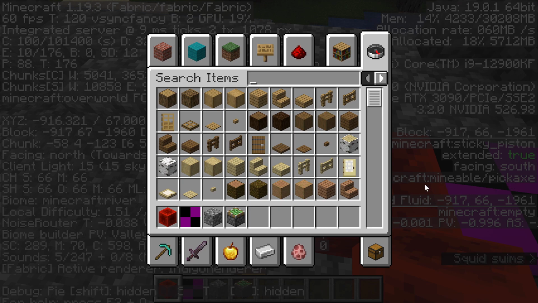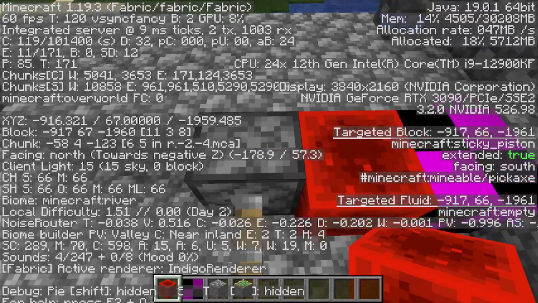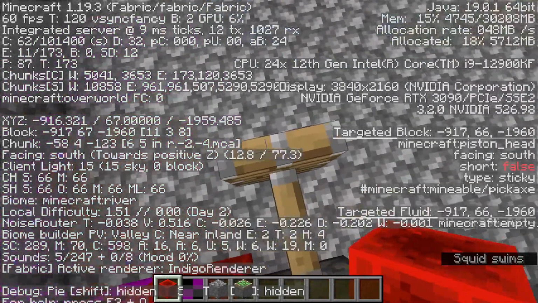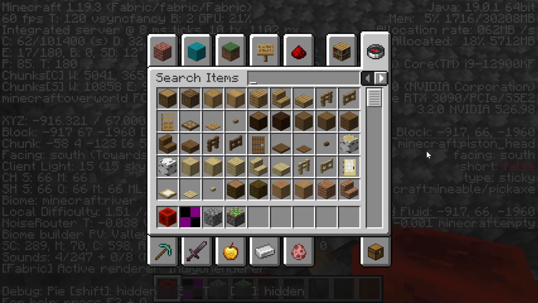Now this is mineable by pickaxe. We don't really need to know that, but that is perfectly fine. But then what are we missing? What is that block called? If we just take this, it's called Minecraft piston head, facing south, short. So there is basically that, and the type is sticky.